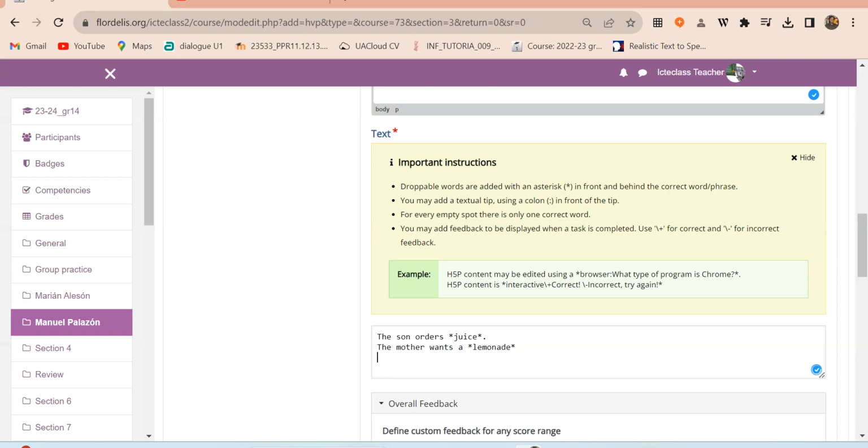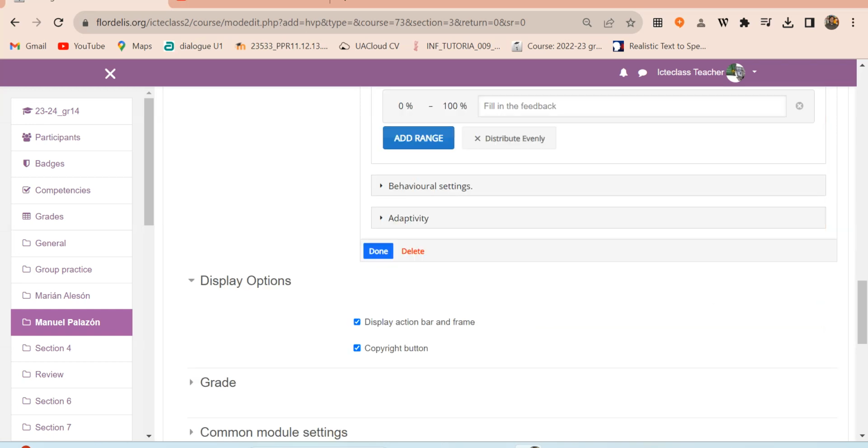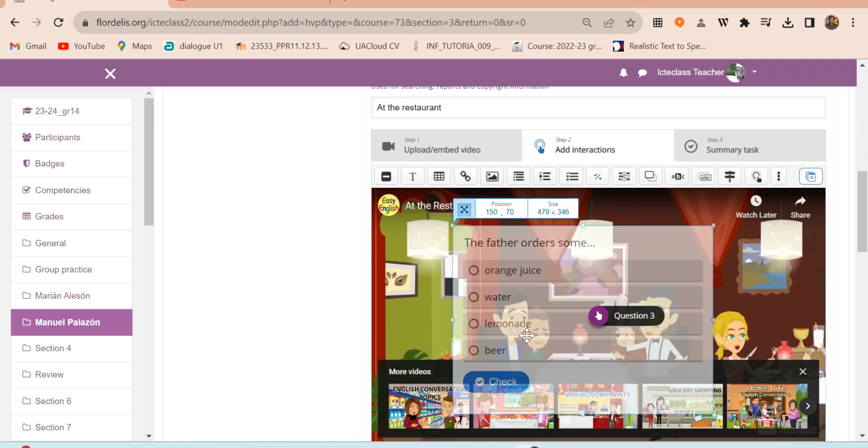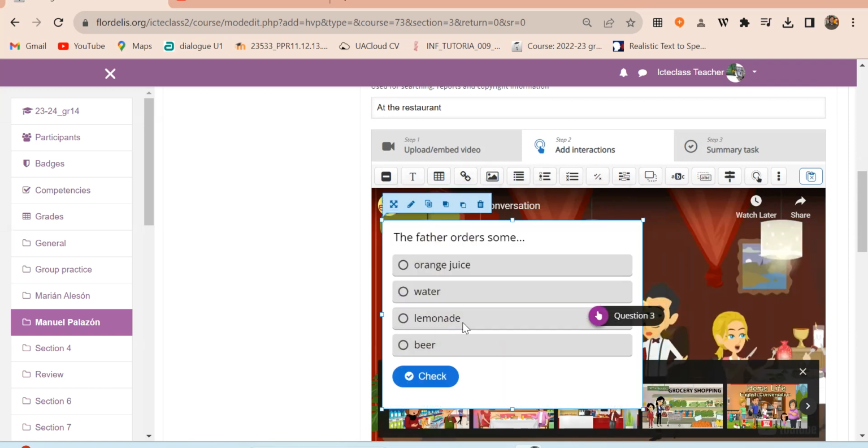Right. Here we are. And the daughter orders a milkshake. Okay, asterisk at the beginning and at the end of each of the words that I want to be used as gaps. I save it, done, and question 3 will appear here.